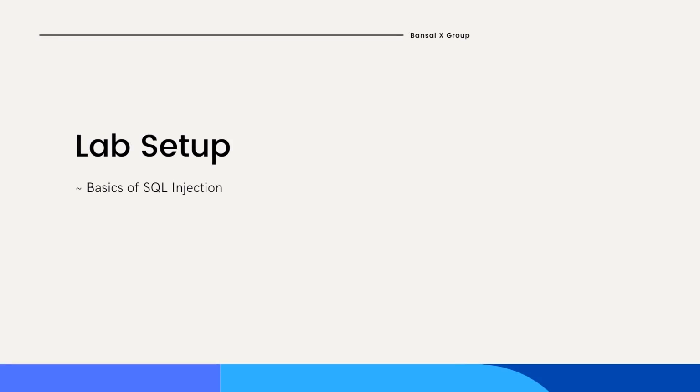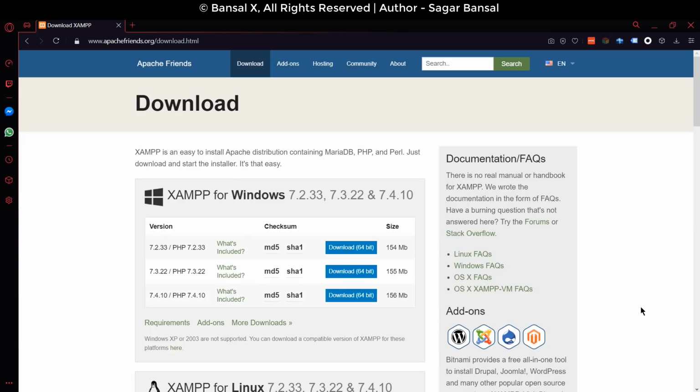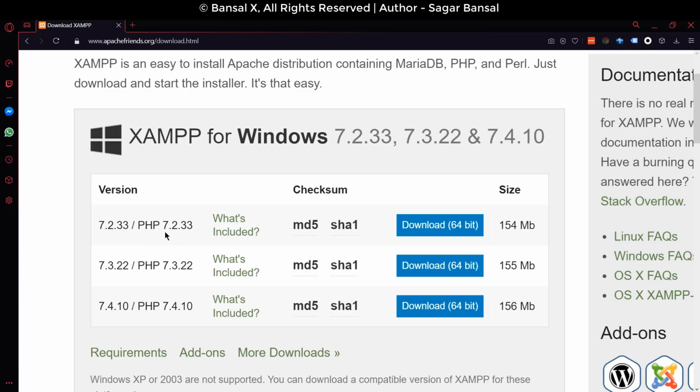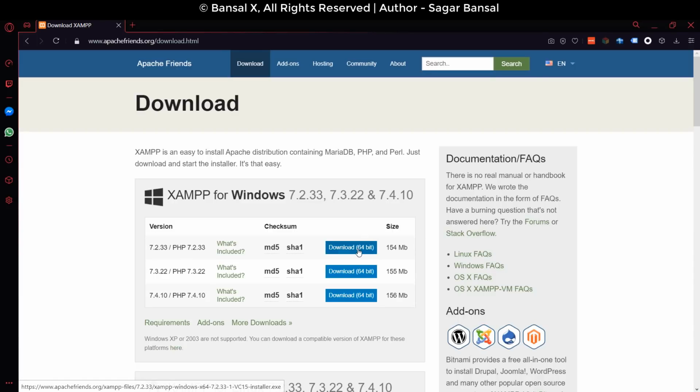In this lecture, we will go ahead and configure our lab which we'll be using for this course. For that, I want you to download XAMPP for Windows. If you're using Linux, then download XAMPP for Linux. Or if you're using OS X, then use XAMPP for OS X. The PHP version which I would recommend is 7.2.33. Just go ahead, download this and install. It's a simple next-next install, so I'll not show that right now.